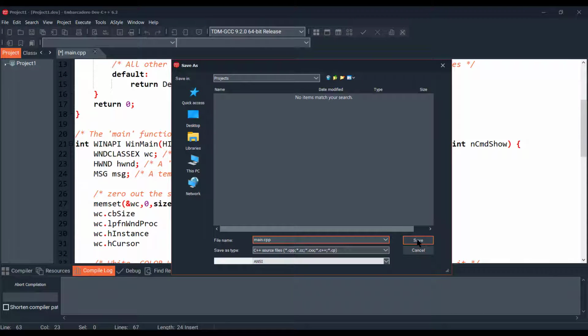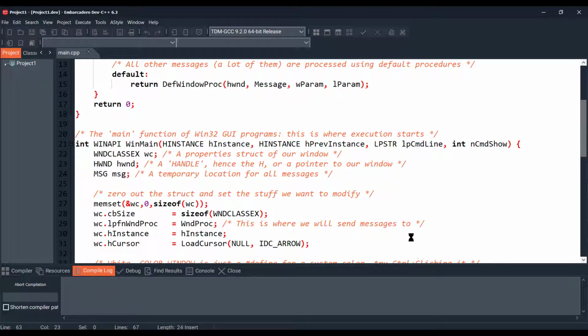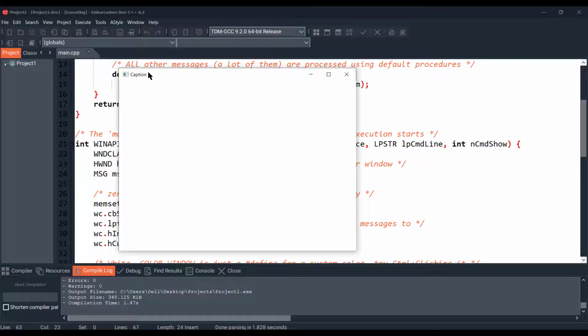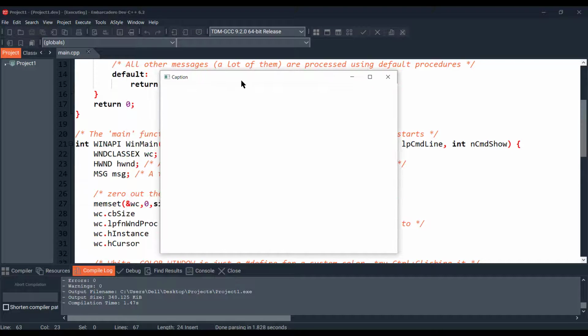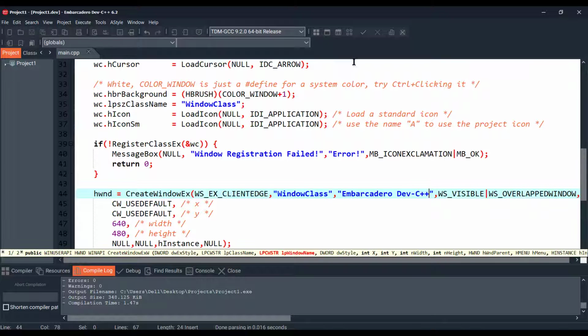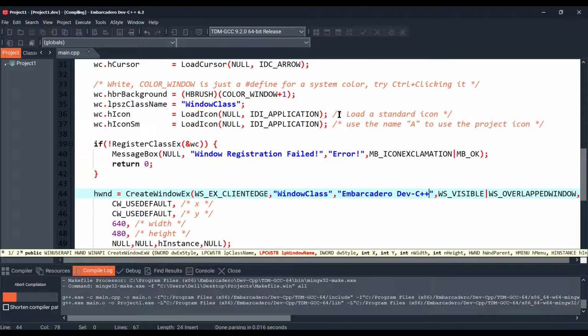And now let's compile and run this application. We need to save the main C++ file. And there we go. As you can see, we have a traditional Windows application here. Here we can change the title to Embarcadero Dev C++. Let's save it and run.